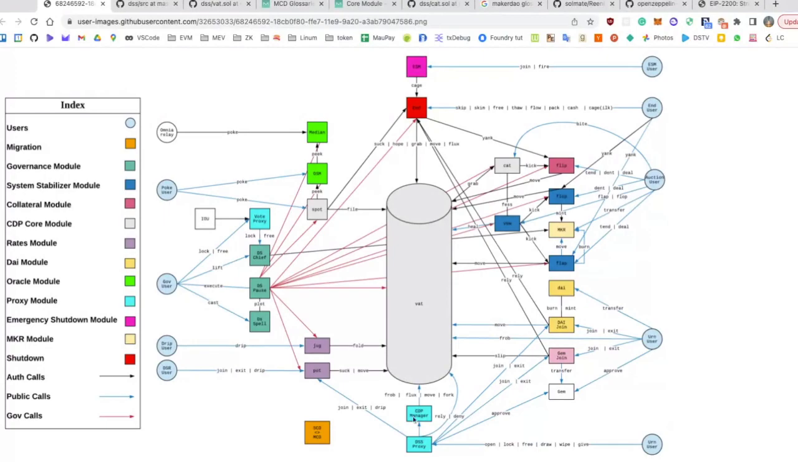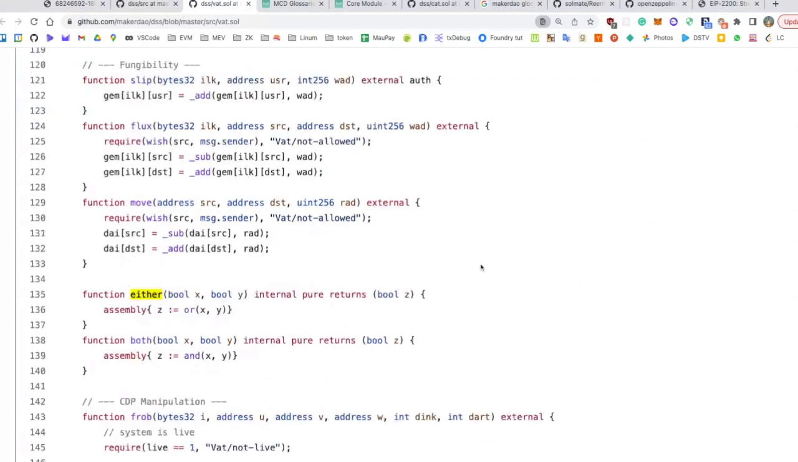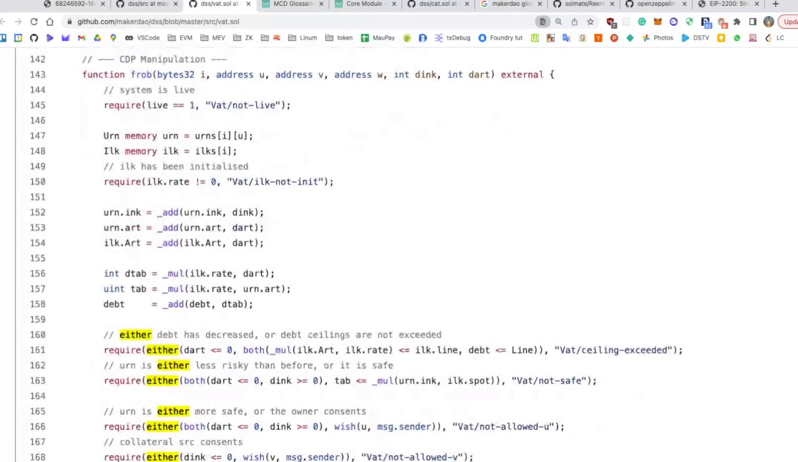So here you can see, if we zoom out again, here are the functions we just went over. We've got frob, flux, move, fork, and there's the CDP manager, collateralized debt position manager, and you can rely or deny. Those are those approvals. We haven't seen frob or fork yet. No, I don't think we have. Oh, we did see frob, but that was further down. Briefly, we literally saw the words. Yeah, there we go. CDP manipulation. All right, well, let's look at frob then.